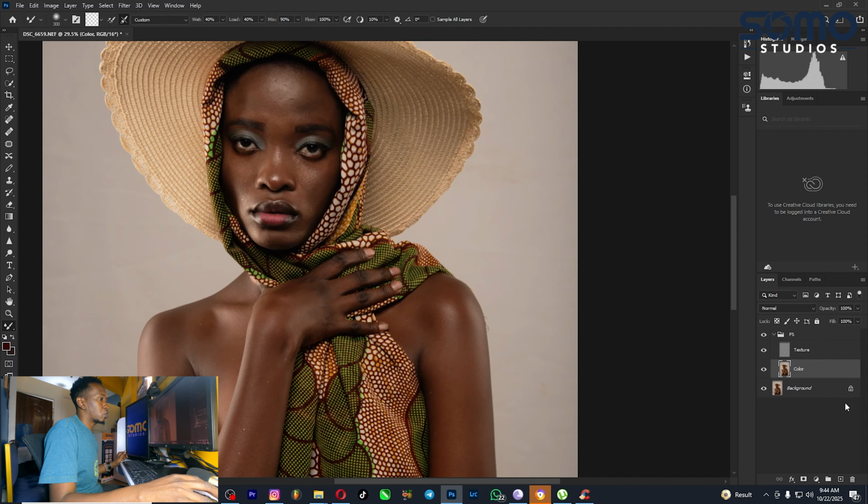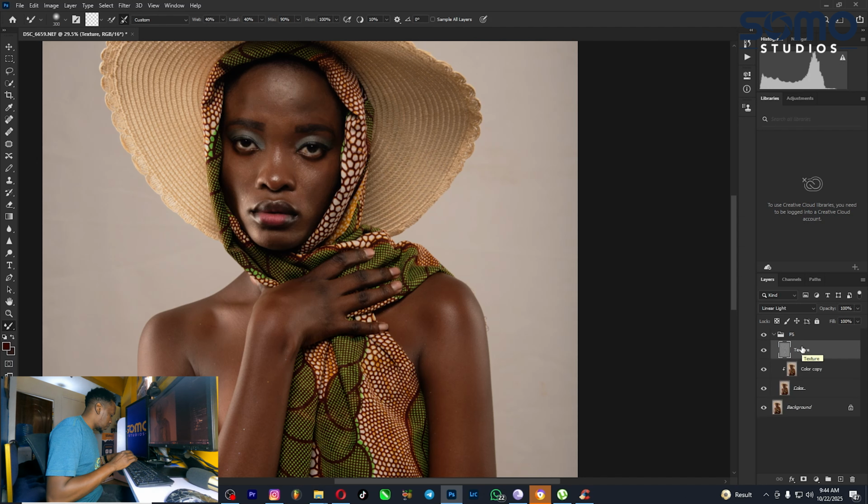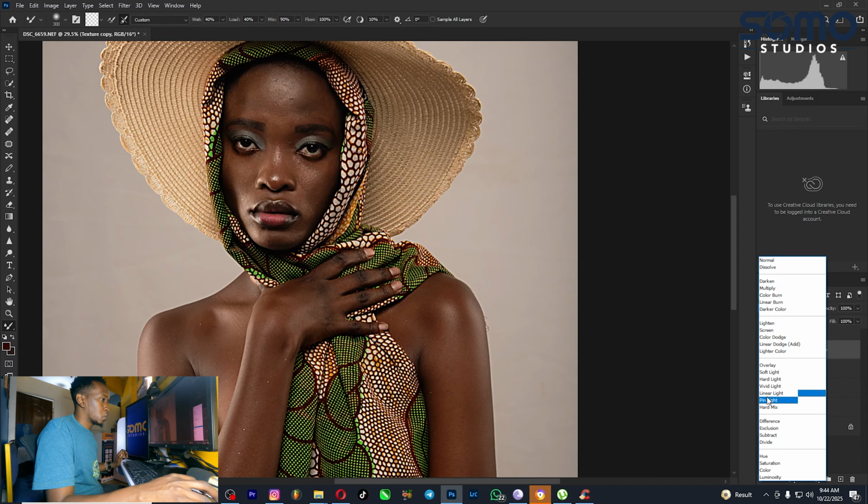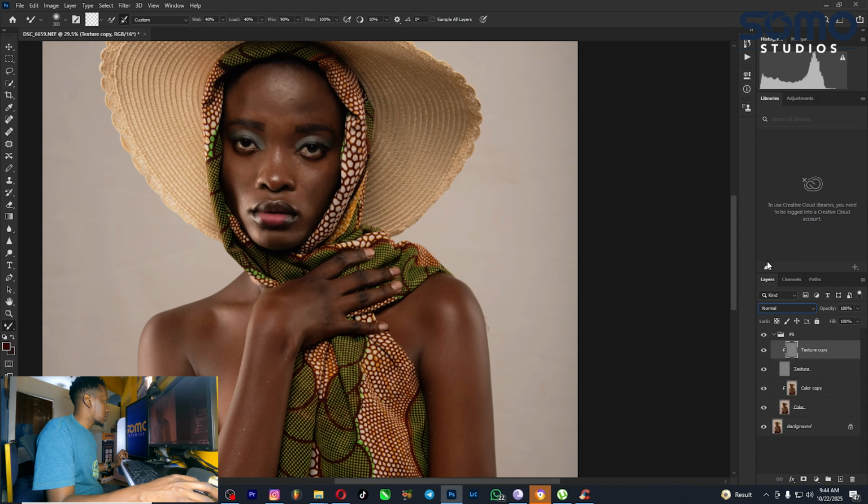So I'm going to go to each of the layers, starting with the color, and I'm going to hit Control J. Then I'm going to clip that to the layer below it. Then I'm going to go to the texture, and I'm going to press Control J. Then I'm going to clip that to the layer below it. Then I'm going to change the blending mode of the texture copy from linear light back to normal, like that.